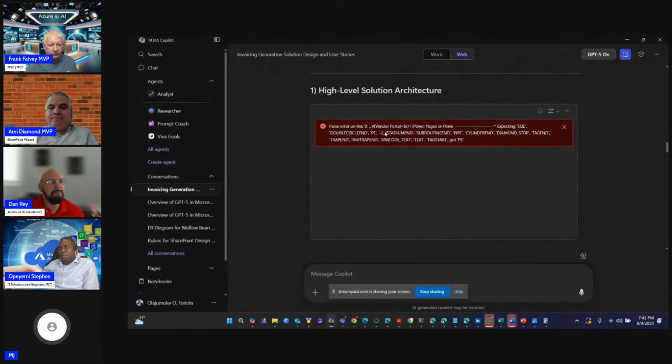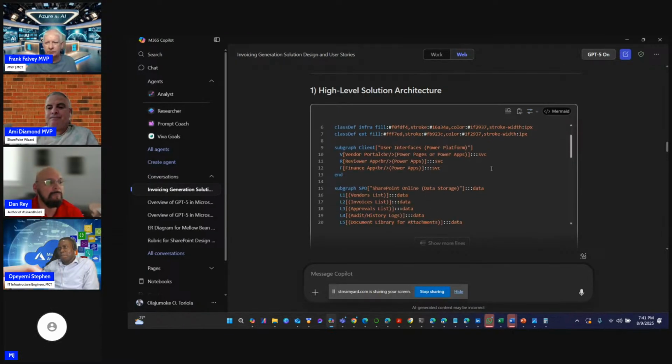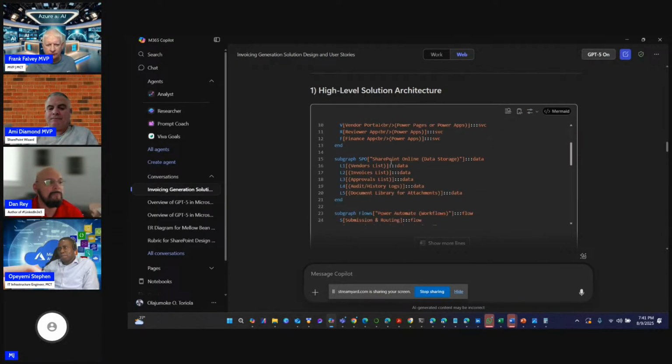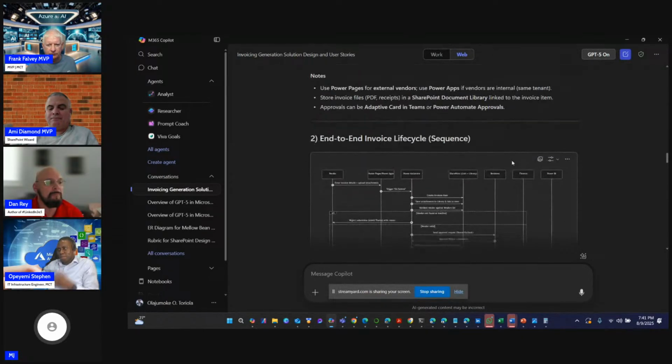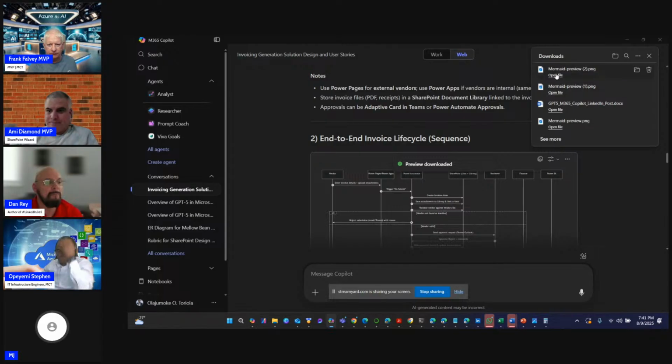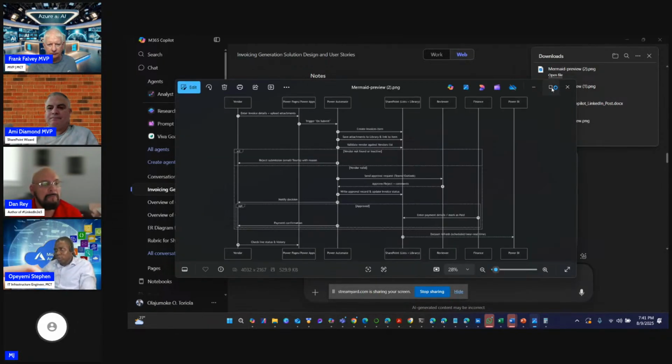Now, yes, there's a line here. I think this is understandable. This is just to preview, but if I go to the code area, I can actually see the flow chart and all of that, if it is the code I want to use. And like I said, the one that is very important for me in all of this is this end-to-end invoice lifecycle, the sequence. So if I come to this and I'm downloading the PNG and trying to view it, you can see what it's going to be like.